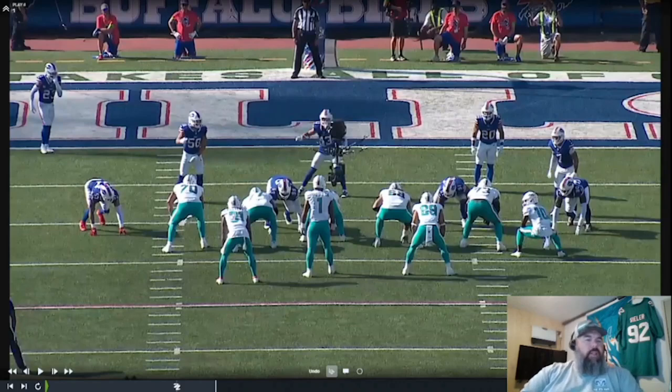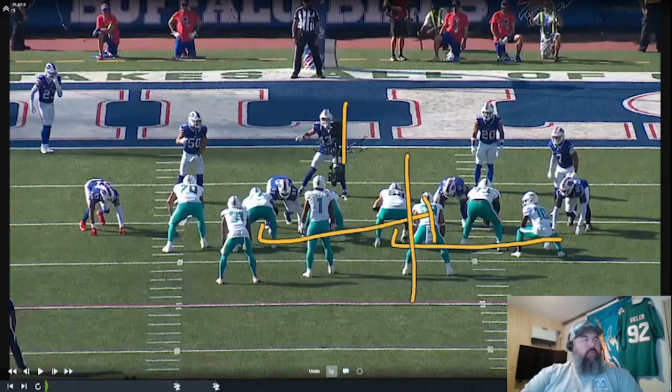All right, so the idea of this play is that we're going to have Robert Hunt pulling to the outside, making it look as though this play is going to the outside. But we're also going to have Isaiah Wynn pulling and kicking out this defensive tackle, creating a lane for Raheem Mostert to run right through the middle of the defense.